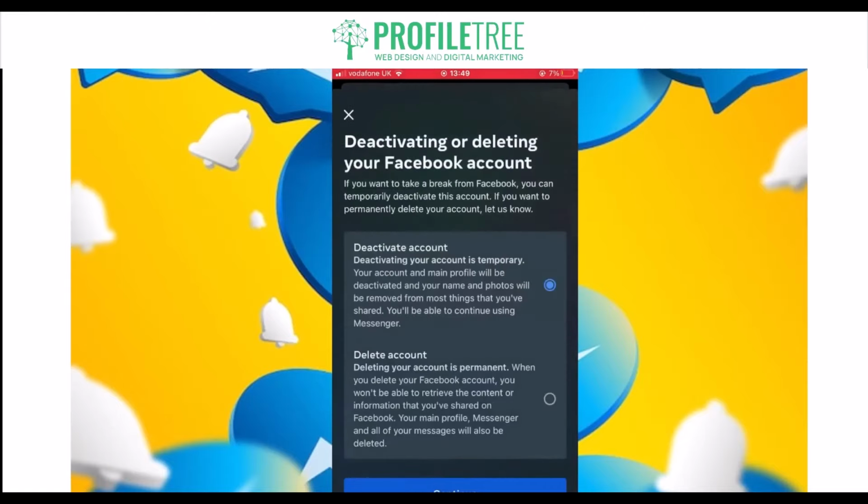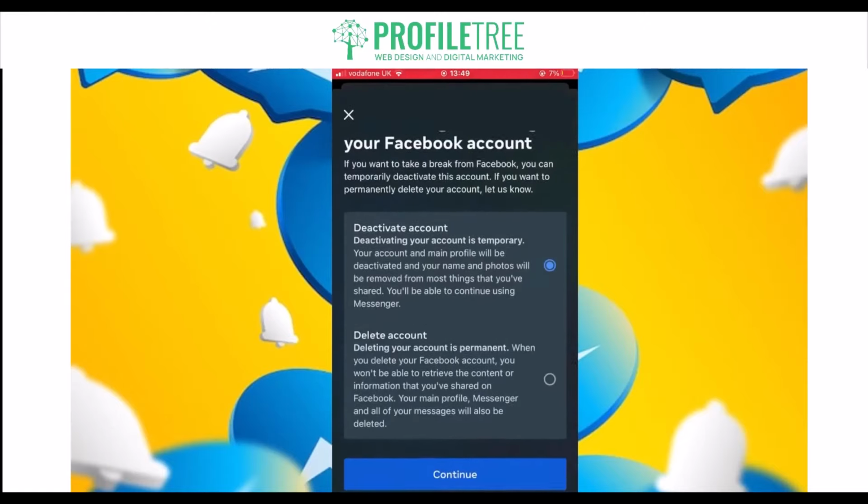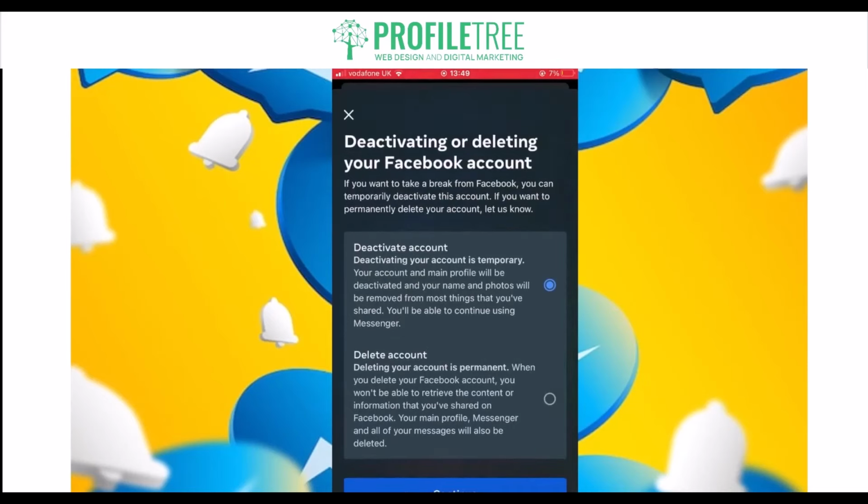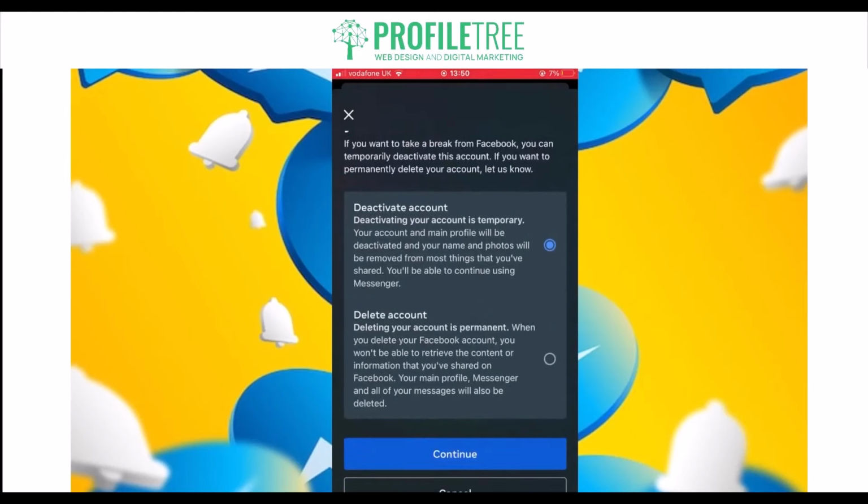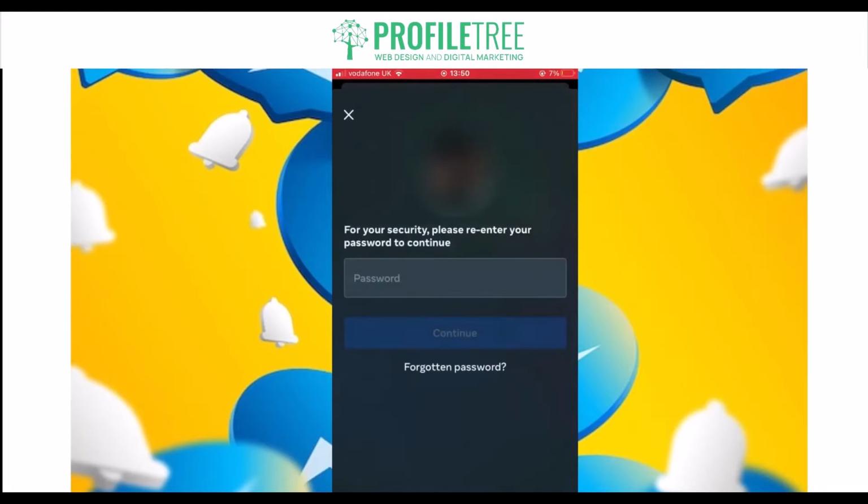So once you've picked the account, select that, and now you have the option of deactivating or deleting the account, but we only want to deactivate this, so hit continue. Once you have hit continue, you'll be brought of course to the next page where you enter in your password, and once you've selected your password, that's the account pretty much deactivated or deleted.